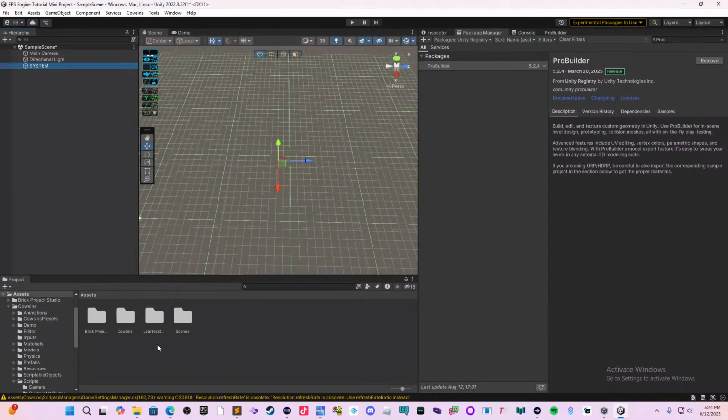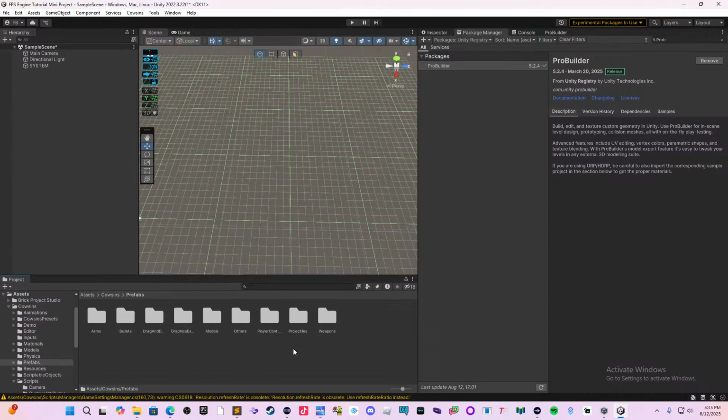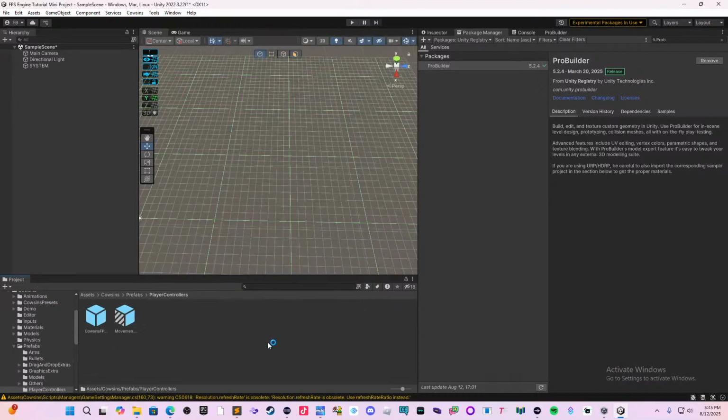On the bottom here, you're going to see the assets. Make sure you have Cowsins FPS engine installed. Double click Cowsins, double click on prefabs, and then double click on player controllers. You're going to notice there are two player controllers. The one you want is the movement controller. We're going to drag that up to here.